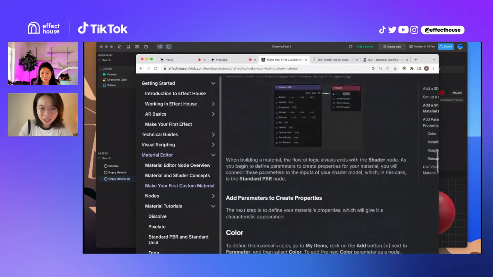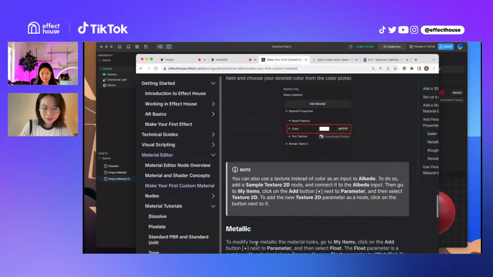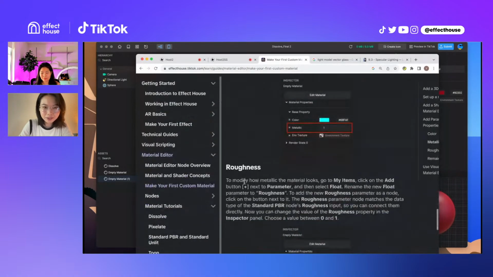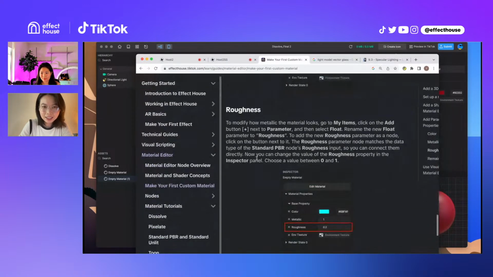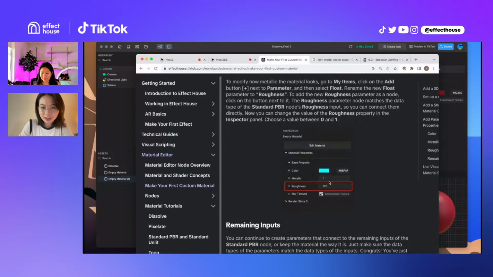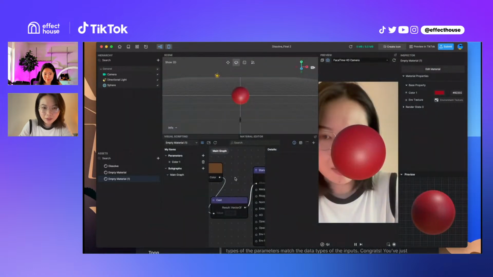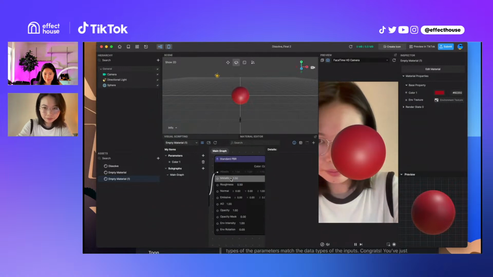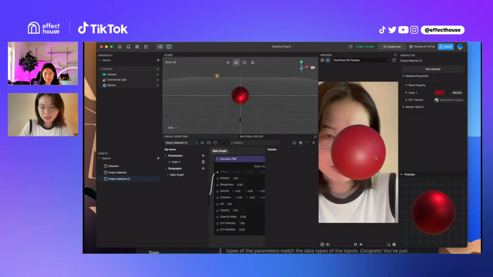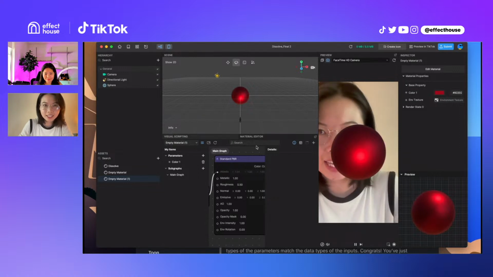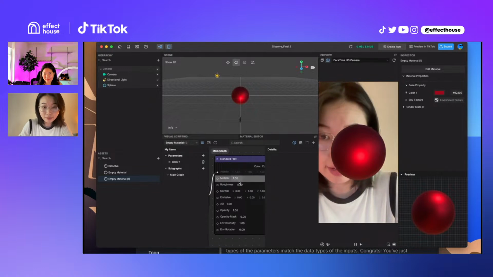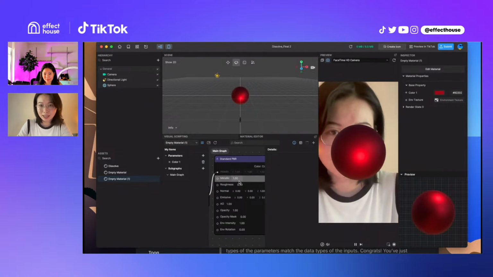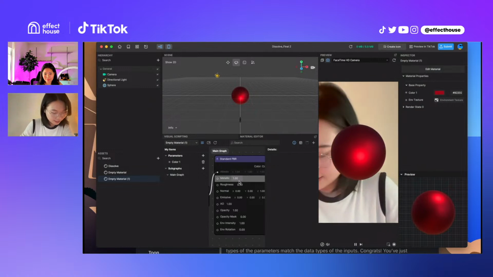And other channels you can use, not only the color, but also you can change the metallic and roughness. And you may notice these are all numbers here. So let's say I simply change it to 1. Look at it, it's super shiny. And you can control it using how you calculate this value. You can define it and you can animate it as well.